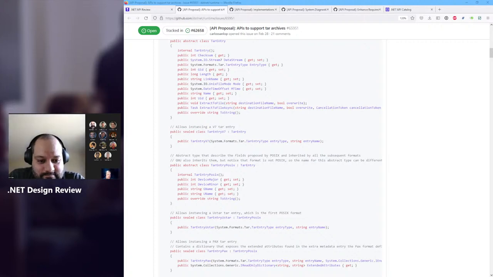So when someone's not using the helper APIs, if they're using the reader and writer directly, the reader gives back tar entries and they cast if they want to, and for the writer, you would instantiate the concrete types, is that right? The idea is that if you are reading from an archive that has a specific format and you're trying to write to another archive with a different format, internally it would be able to convert it with all the information that it can find. With no need to convert, because the argument type for writing is the base class, so you can pass any tar entry subclass. Does that answer your question?